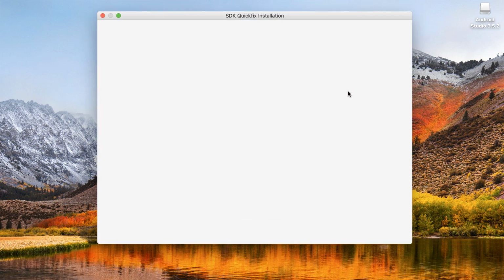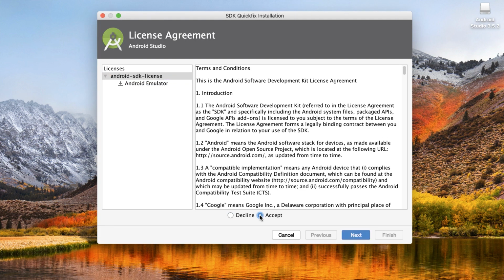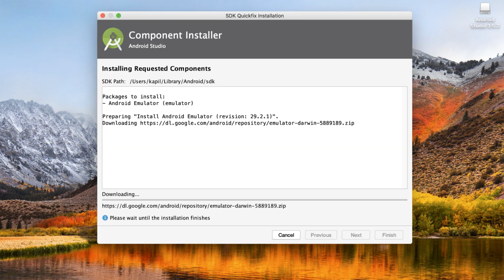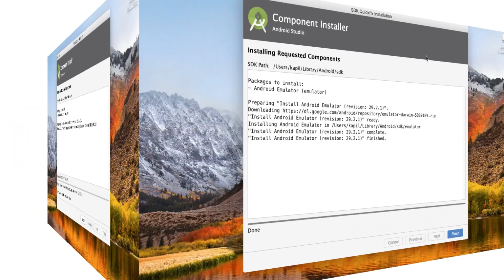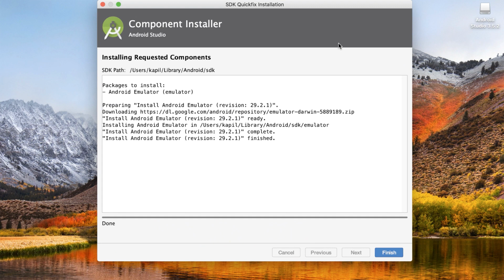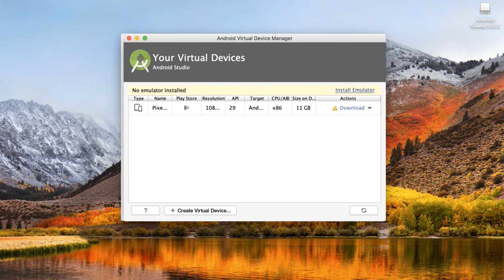So click on install emulator and select the license agreement and hit next. And I'm going to pause this video until the download is finished. And here we go, we installed the Android emulator as well. So let me hit finish.